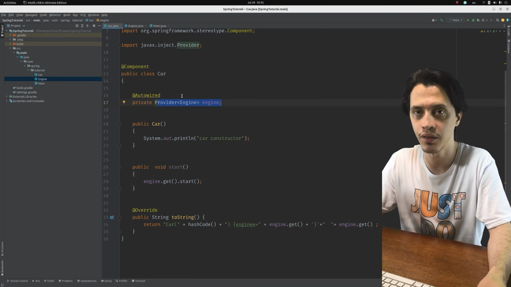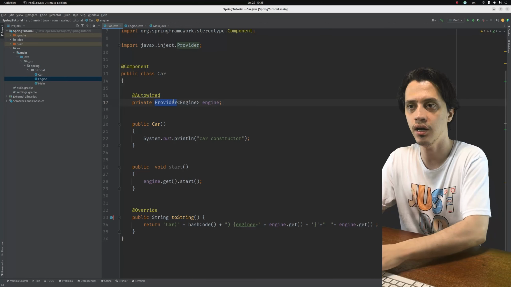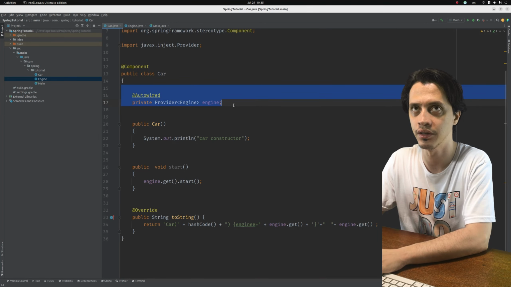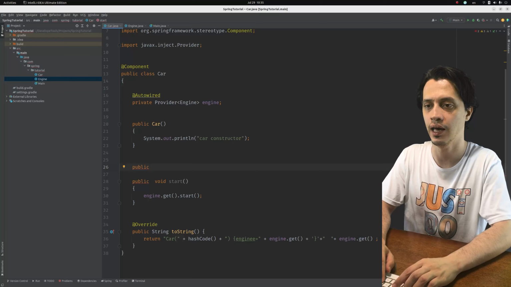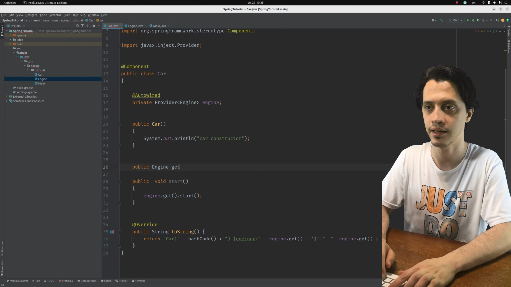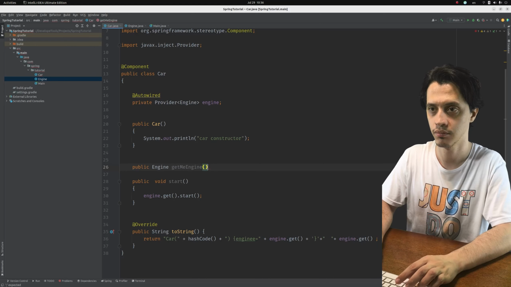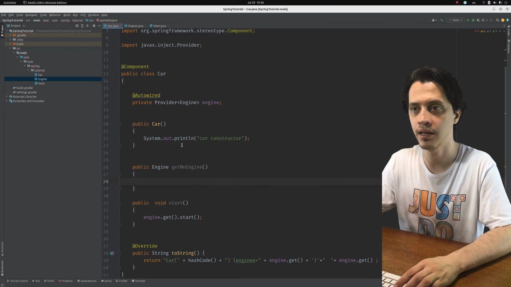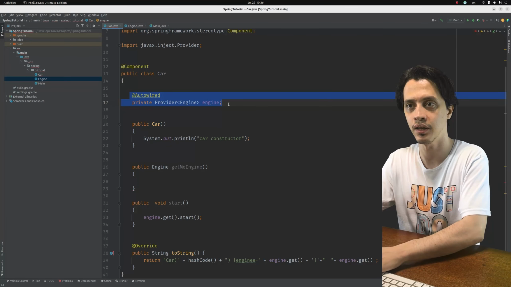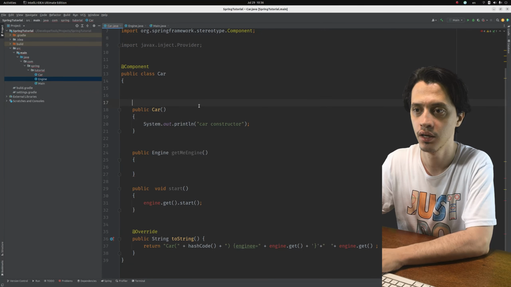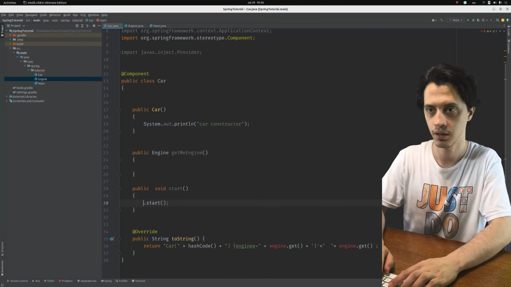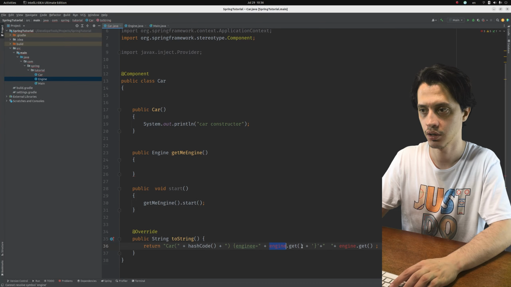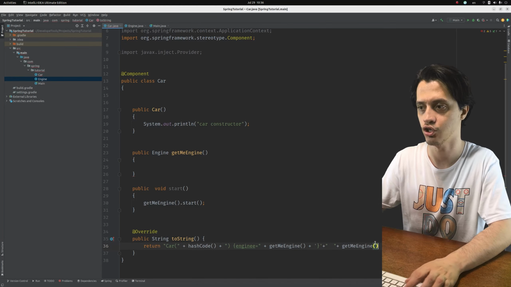Now let's get to the last and third solution, and that is, instead of asking for a dependency like this, let's say that we create a method, engine, let's say get me engine, okay? And let's say that instead of asking for the dependency from all those injection points, we will ask for the dependency from a method like this, get me engine.